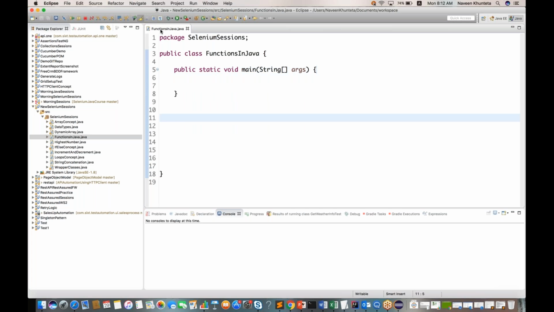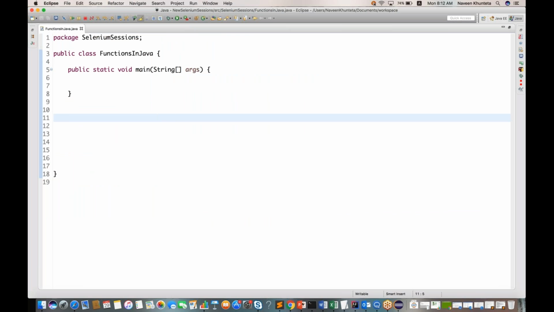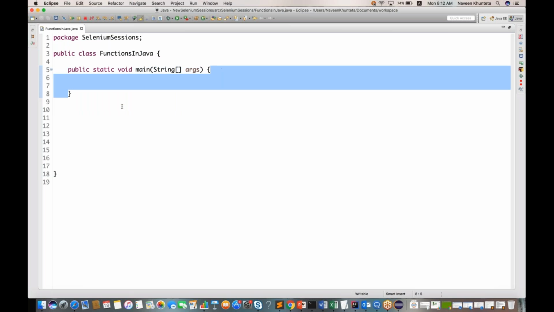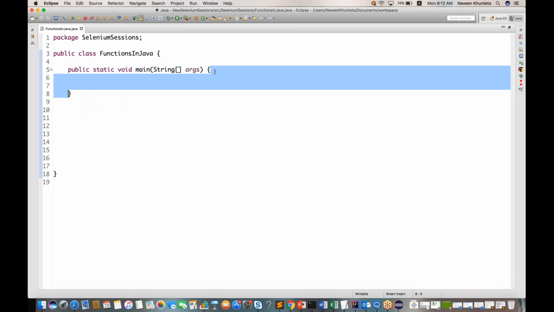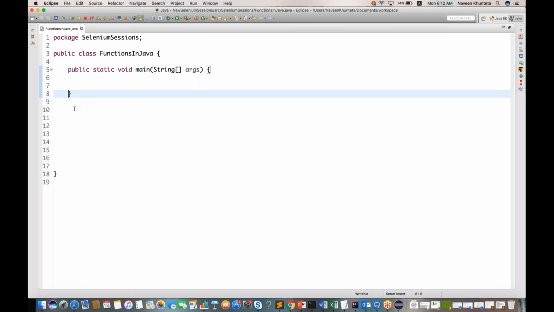And always remember, I cannot create a function inside a function, I cannot create a method inside a method, right? So inside this particular main method, I'm not going to create any method. Whenever I have to create a new method or new function, I have to create it outside of the main method. The main method is getting ended over here, so I have to create my function outside the main method. So how to do that?